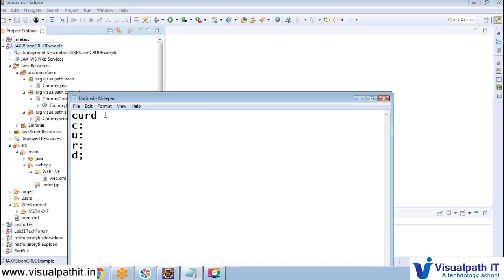So this CRUD is the basic term, where C means create, U means update, R means read, and D means delete.